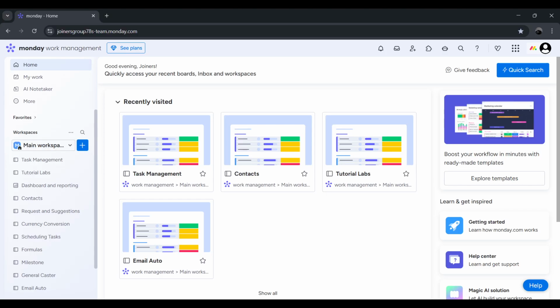Welcome back, everybody. Today, I'm going to teach you how to assign users to a board in Monday.com. Whether you're collaborating with your team or bringing in new members to a project, understanding how to properly assign users ensures everyone has the right access and permissions they need to contribute effectively.